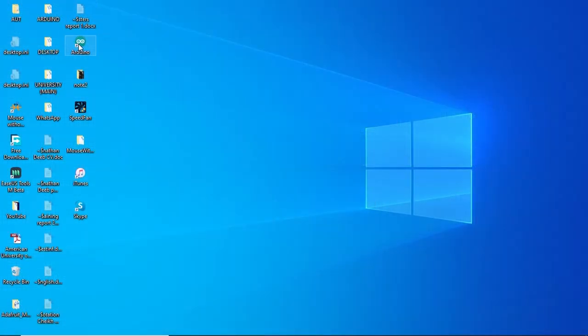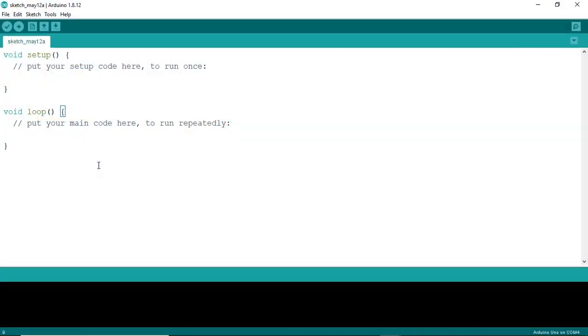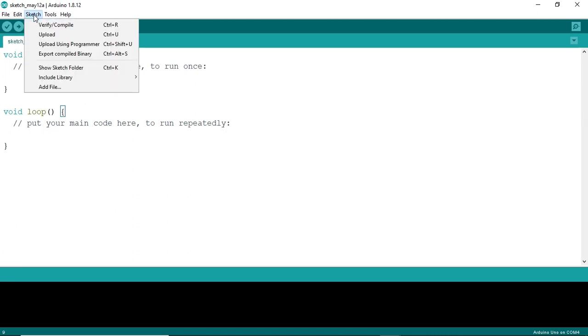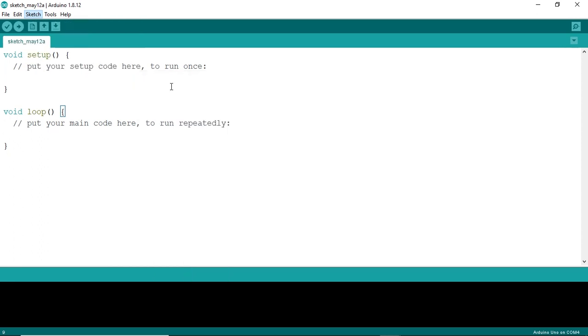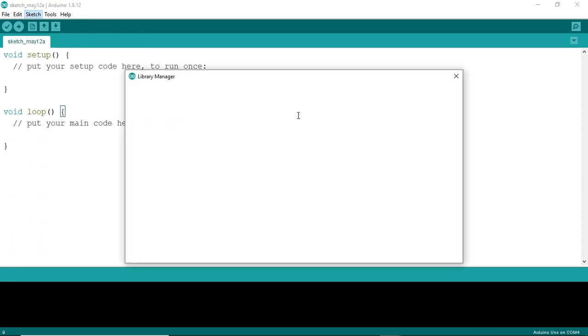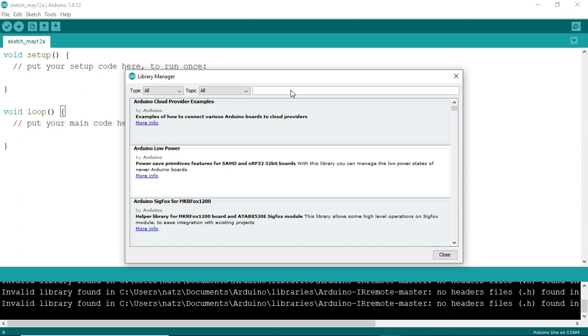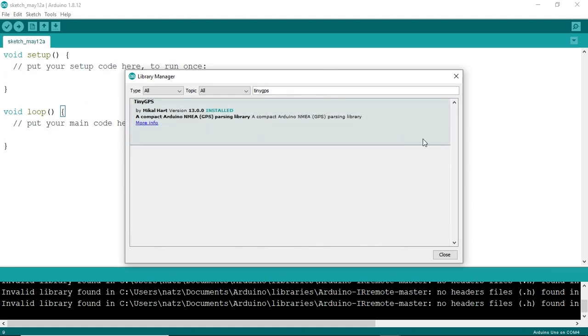First, you should go to your Arduino IDE. In the Arduino IDE, the first thing that you should do is download the library for the GPS module. There are many libraries, but the one I like the most is the TinyGPS library. So you should go to Sketch, Include Libraries, then Manage Libraries. In the Library Manager, you should type TinyGPS in the search bar. And then you should click on the Install button, which is here. But mine is already installed.